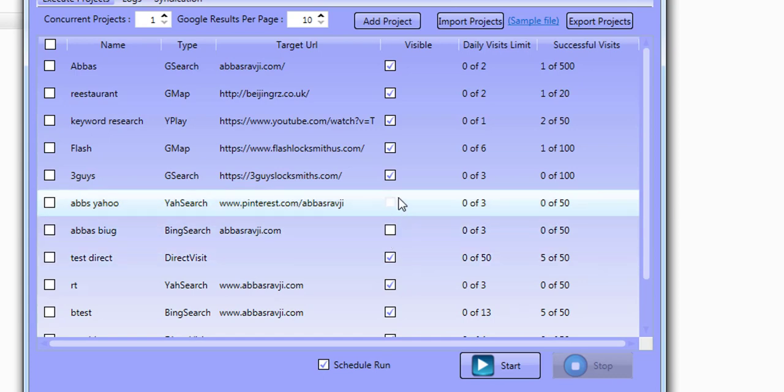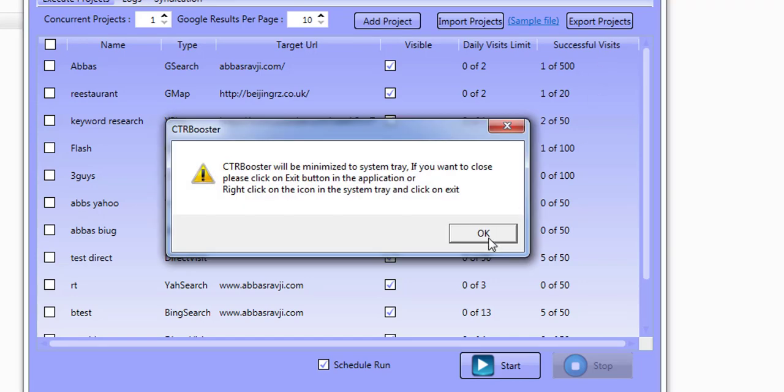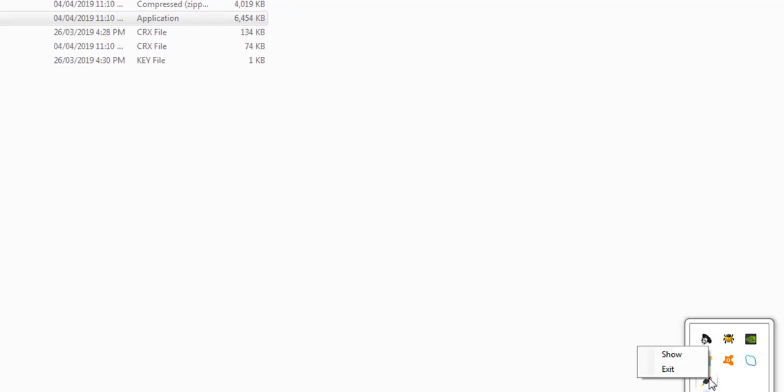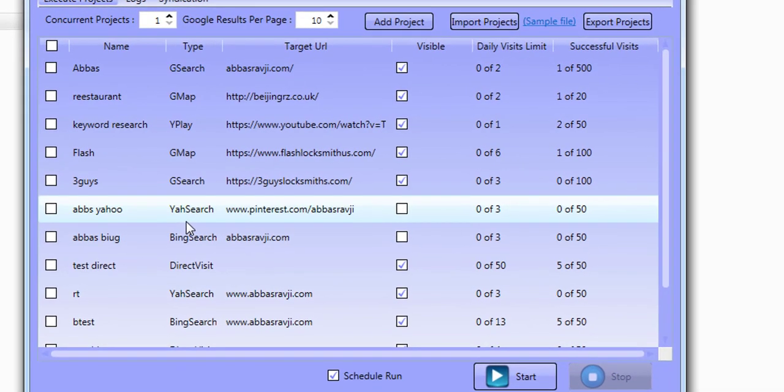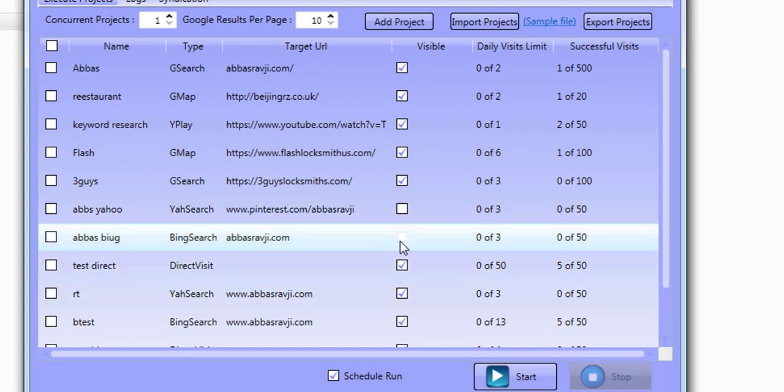Okay, and what you can also do is click on this X here. When you click on this X, it will minimize to the system tray. So then you can do whatever you want on your computer while you have the click-through rate booster working for you as well. All you have to do is come down here, right-click it and click on show, and it will show it for you again. And you don't have to look around and watch the browser play around for you.